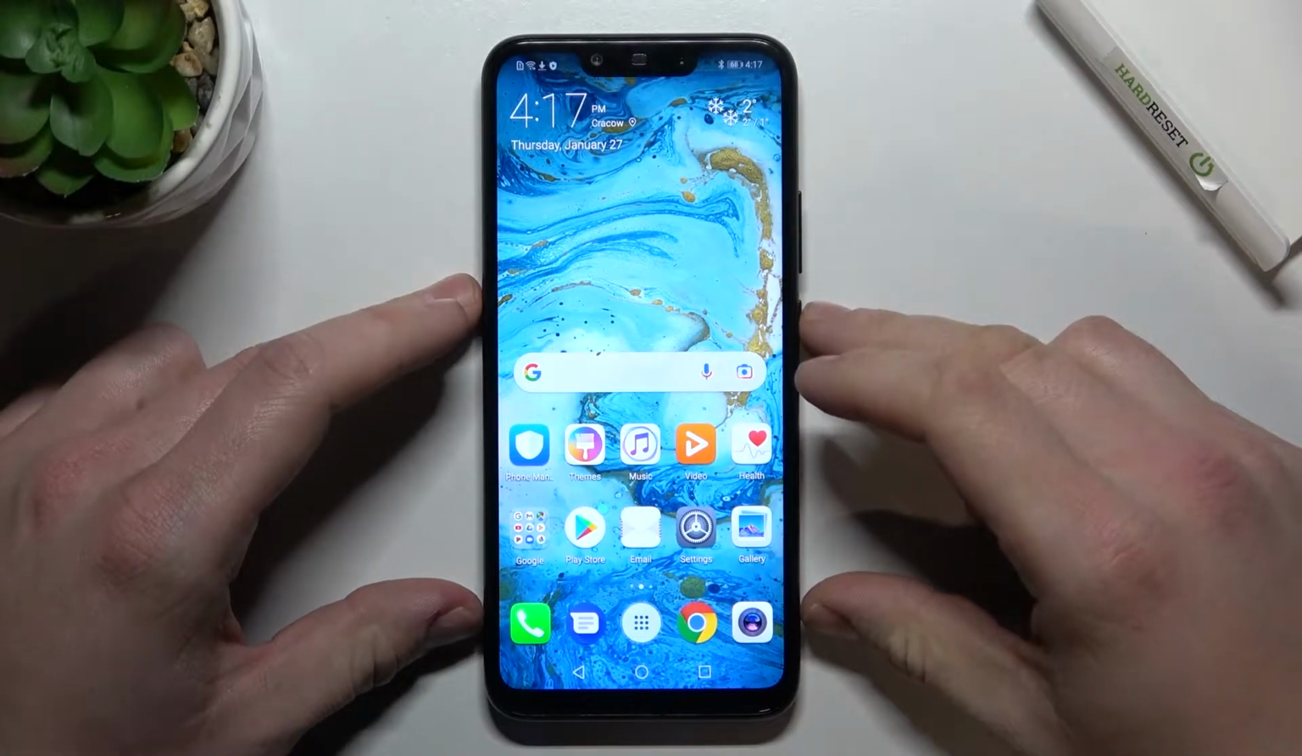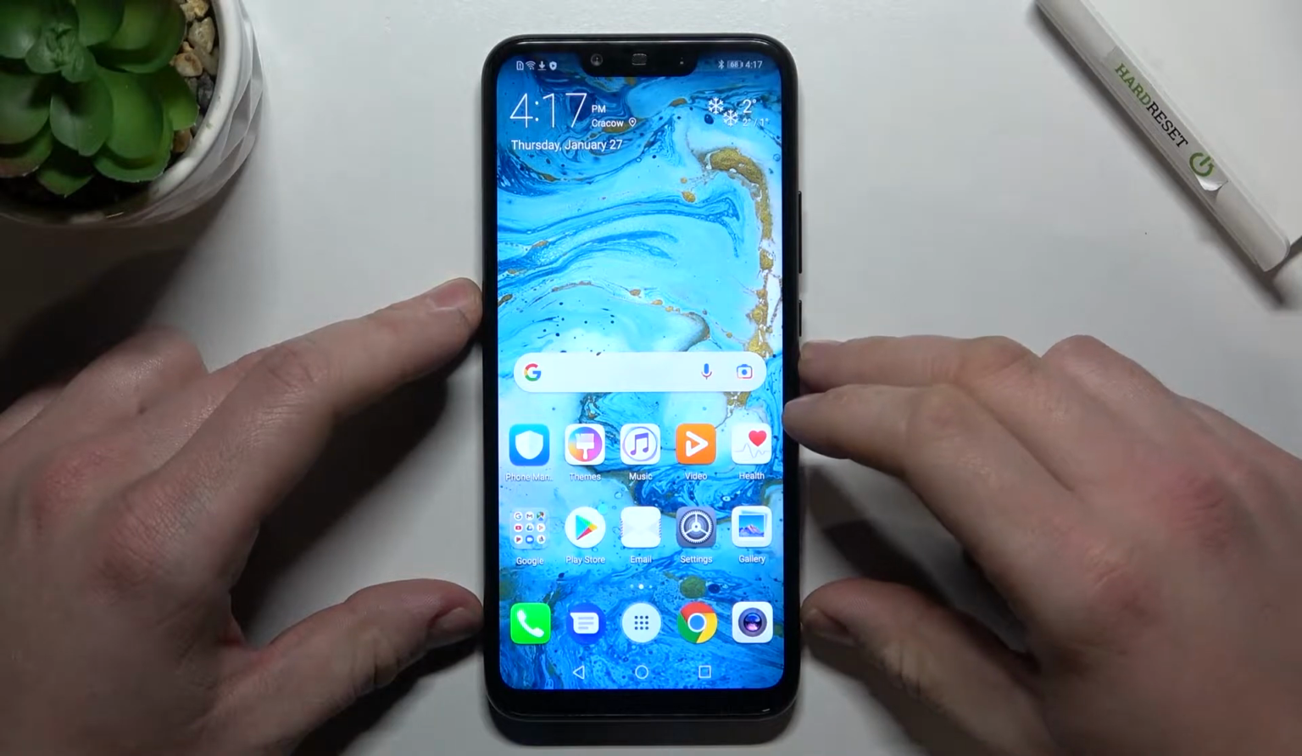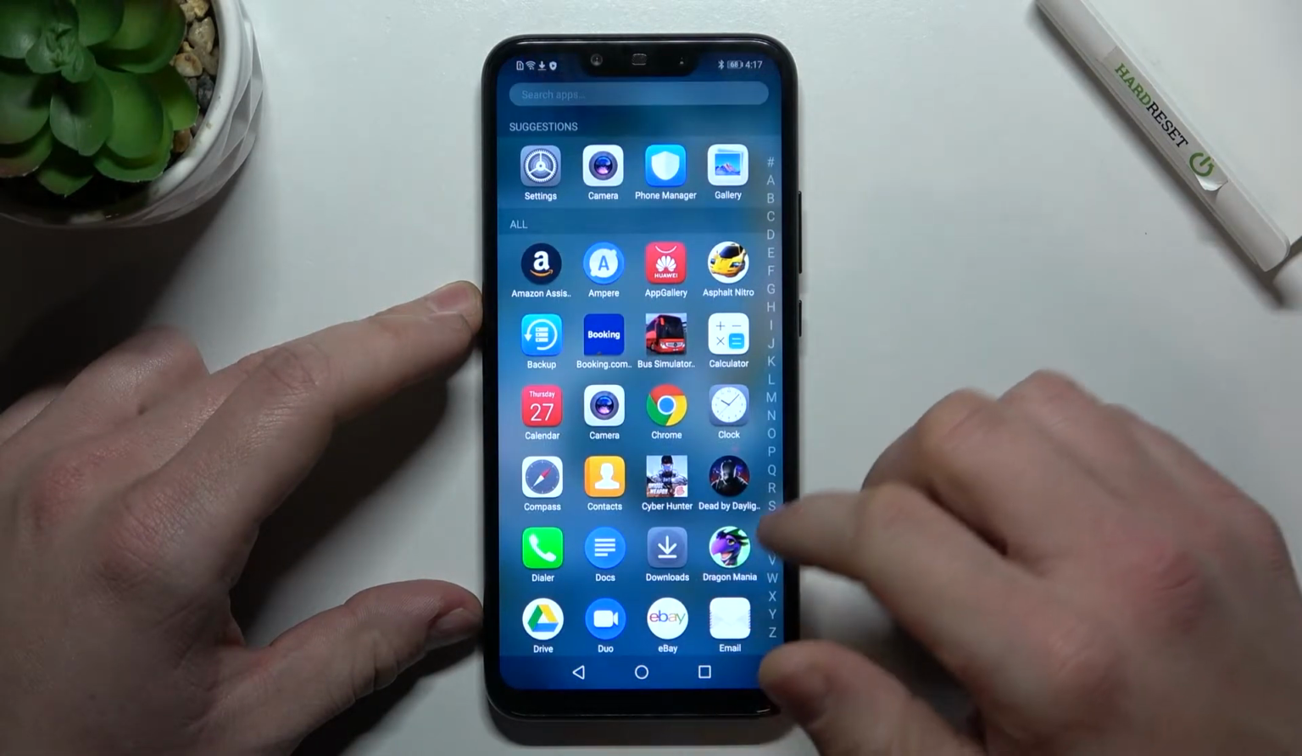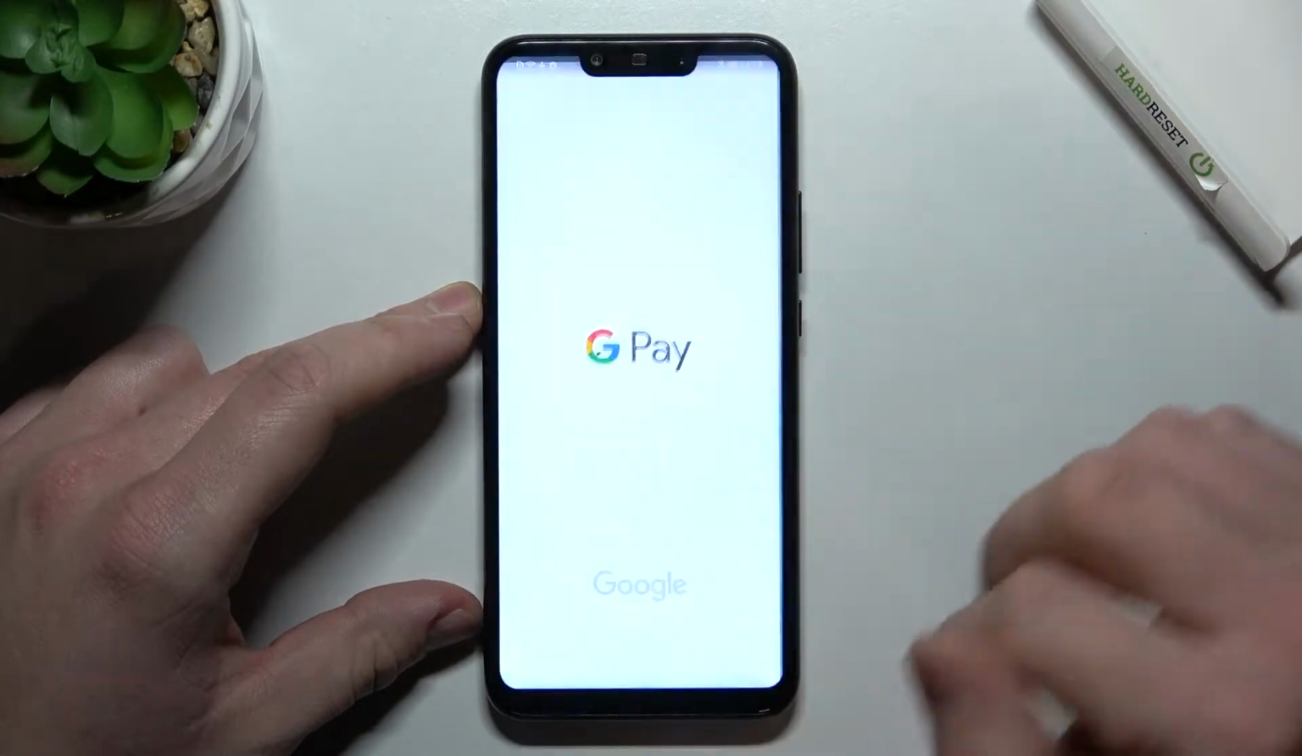In front of me I've got Huawei Mate 20 Lite. In this video I'll show you how to manage Google Pay app. In the beginning, let's open Google Pay.